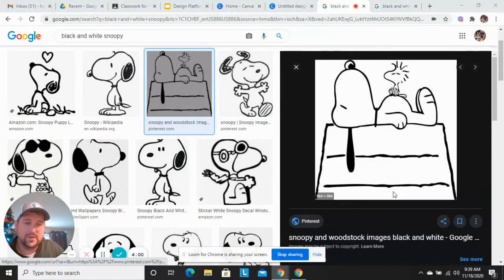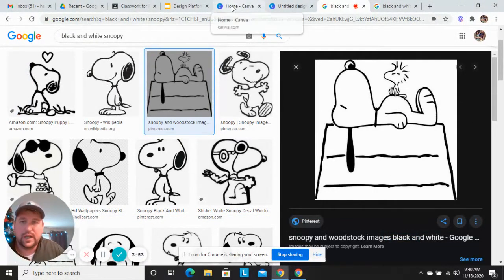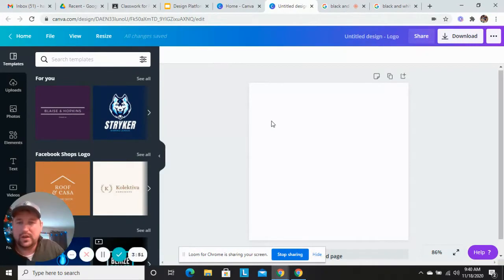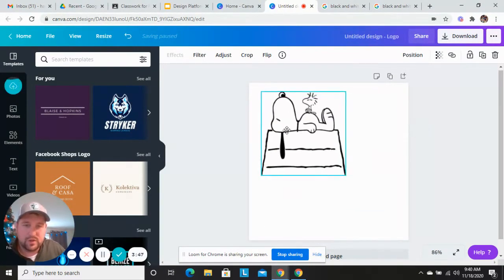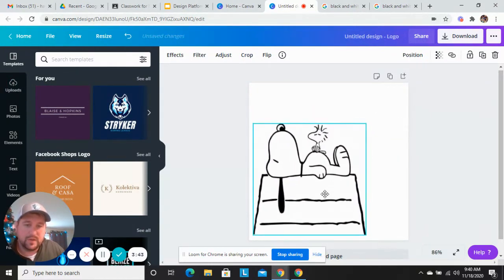So I'm going to save the image as, and actually with Canva, I'm just going to copy the image. You don't actually have to save it. I'm going to go back here and Control V. Right, there's my Snoopy picture, and I'm going to put it here. I'm going to make it a little bit larger. Let's say I want it to be about that big.